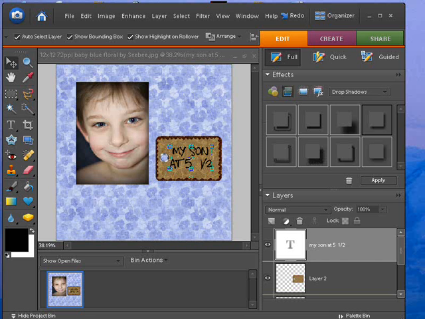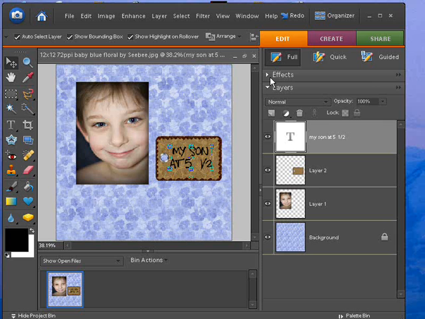So I've got pretty much what we had ended up with at the last one. I've got the photo, I've got a tag. Let me close this effects palette here so you can see my layers palette a little better. Text on top of this tag layer so that it's showing on top of the tag, and the picture of my son and the background paper.